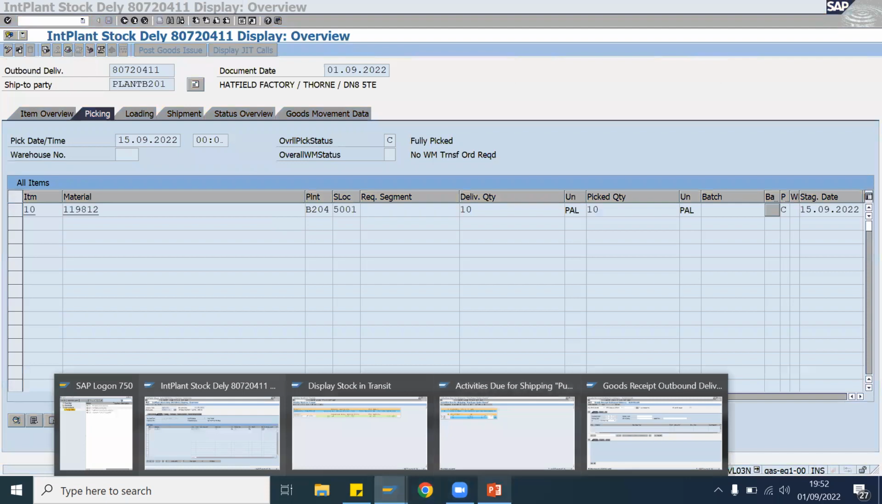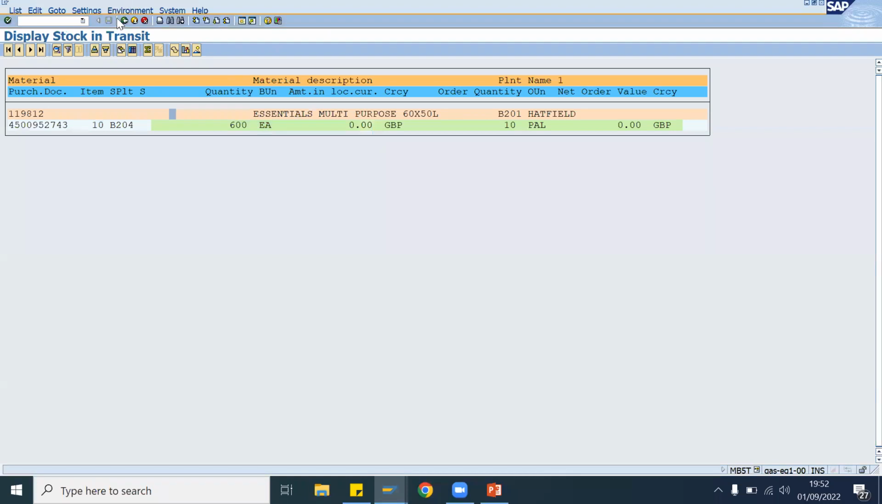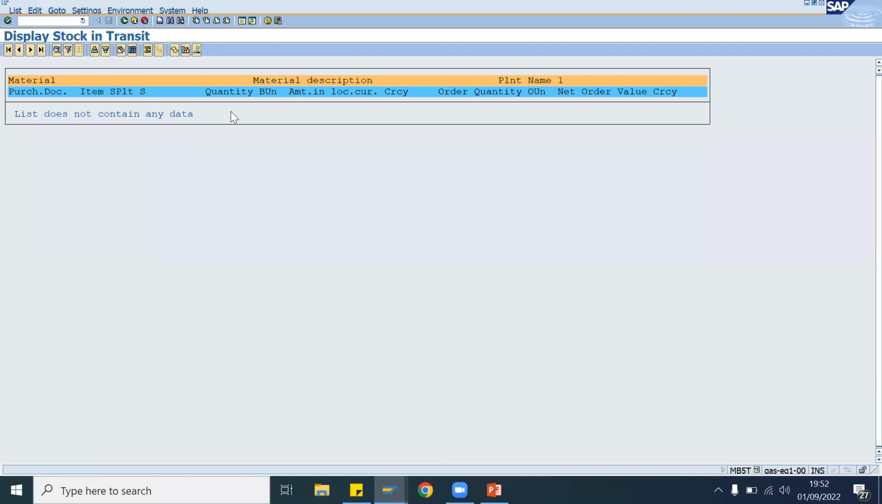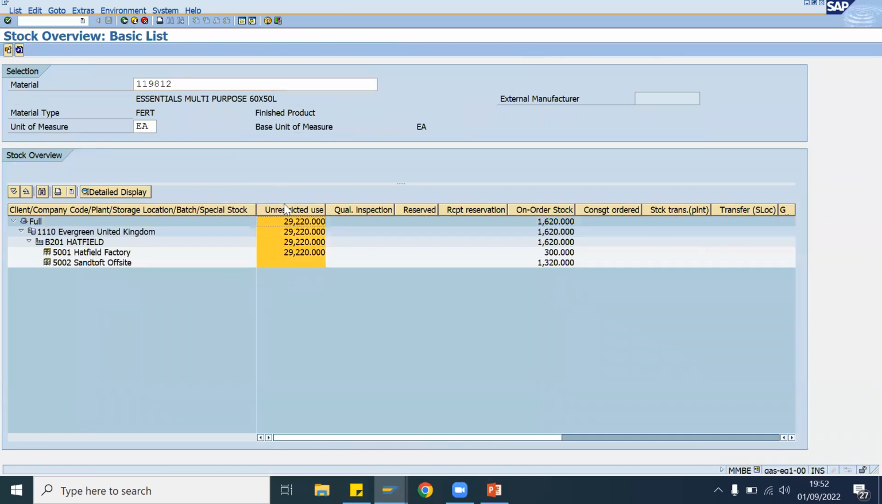So let me do this display stock in transit again, and then you will see it is all gone. You can also see in MMBE that in plant B201 for this material, the stock will go up in the unrestricted one as well. So in storage location 5001, we have these ones.